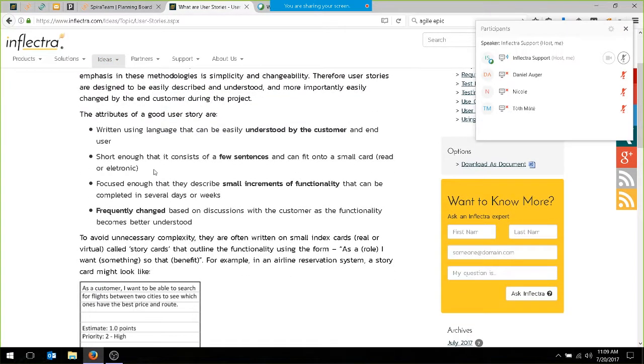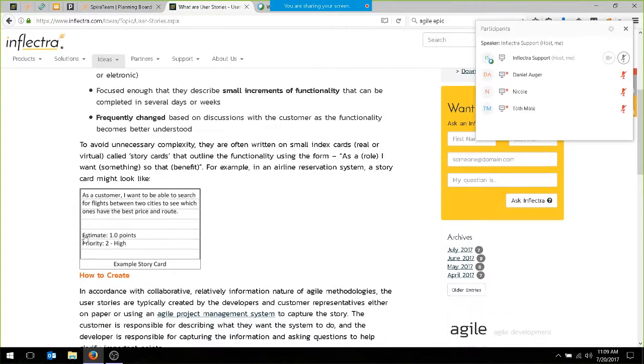It talks about what makes a good user story, and it should be understandable by the end user and customer. It should be in natural language. It should be a few sentences, and it should describe some of the information. Something like, as a customer, I want to be able to search for flights between 2 cities and choose the best route.